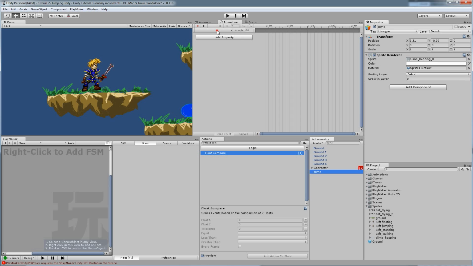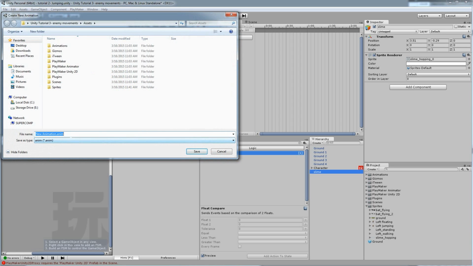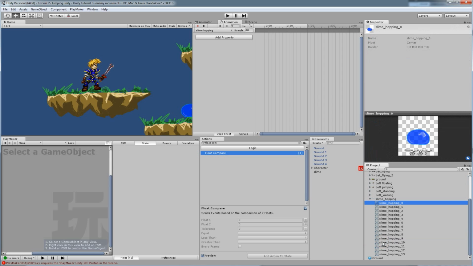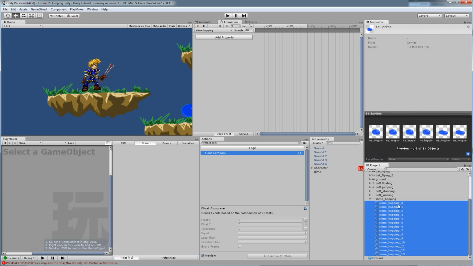So, create clip, and I'm going to put this in the animations folder to keep things organized, and I'm going to call this slime hopping. Alright, save that. So now by creating this, the slime right here automatically gets an animator attached to him with the slime as the animation. Alright, so let's add the frames in there. So slime hopping, I'll grab frame 0 to frame 13 and hold shift to click the last one, and it grabs all of them. Then drag these in here and they'll all pop in right here. I'm going to change my sample from 60 to 30 because I'm using 30 frames per second. That's what I drew it at, so I want to leave it at that.